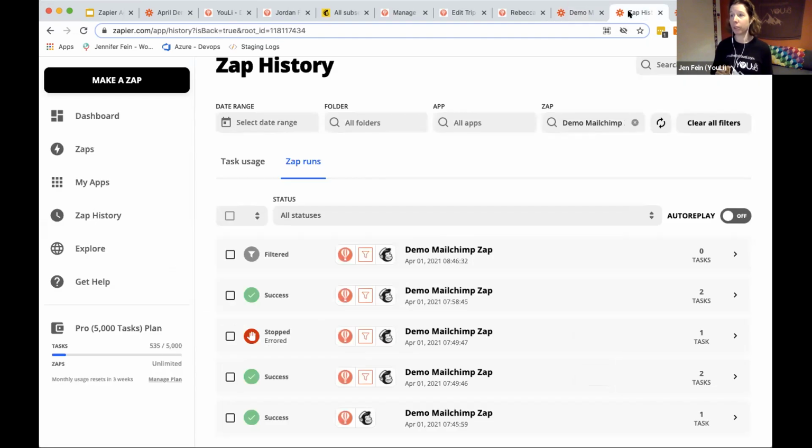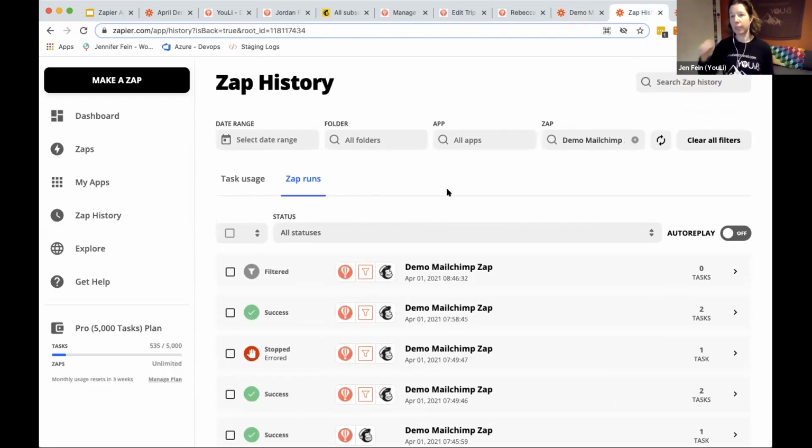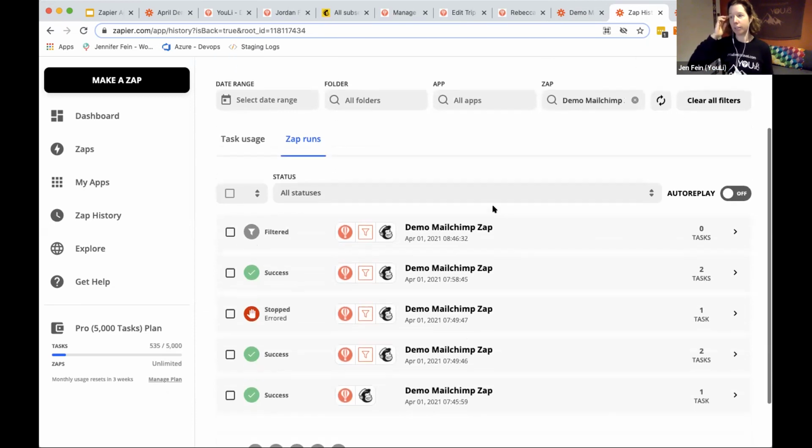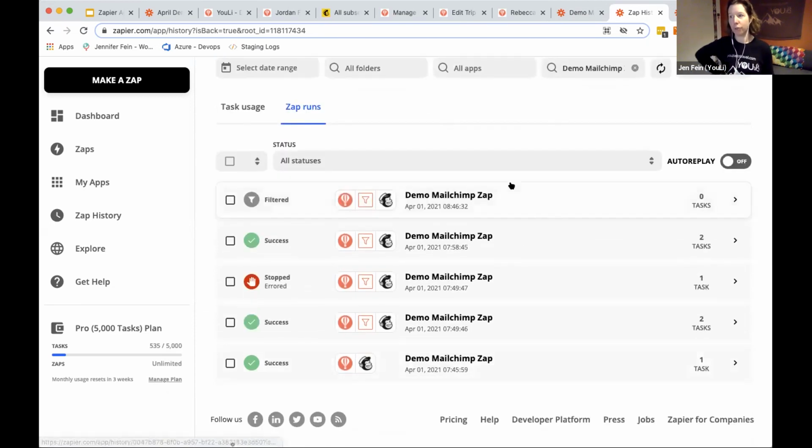And I do just want to quickly show you the Zap History. As you're setting up your Zaps and learning how to use the platform, you're going to want to review your Zap History. So here I've got the Zaps that have run through for the one that I set up. You'll see I have a bunch of successes, and then I have this filtered one. That was the one where I added somebody through the planner interface, and it hit my filter, and so it didn't run. So it's telling me, yeah, I saw that person, but I didn't add them.